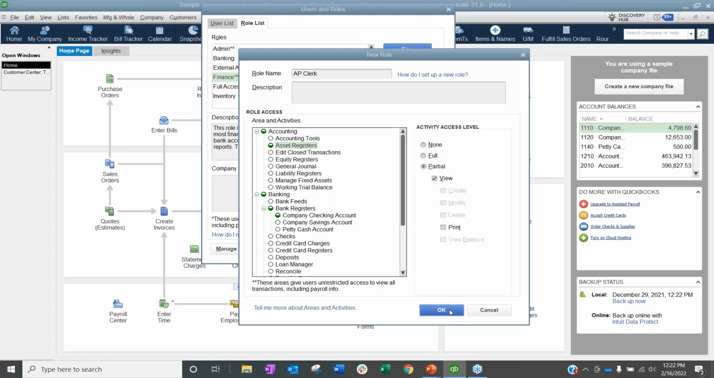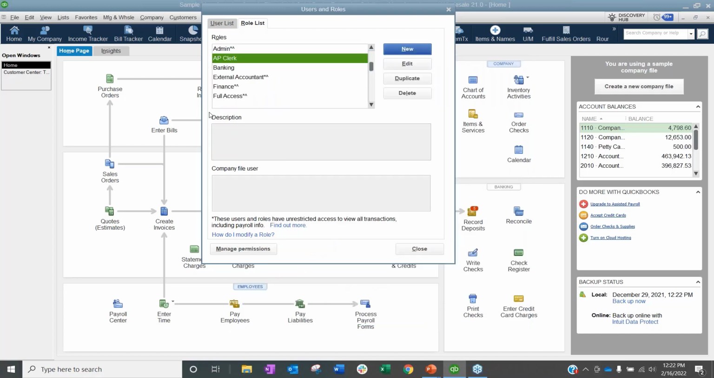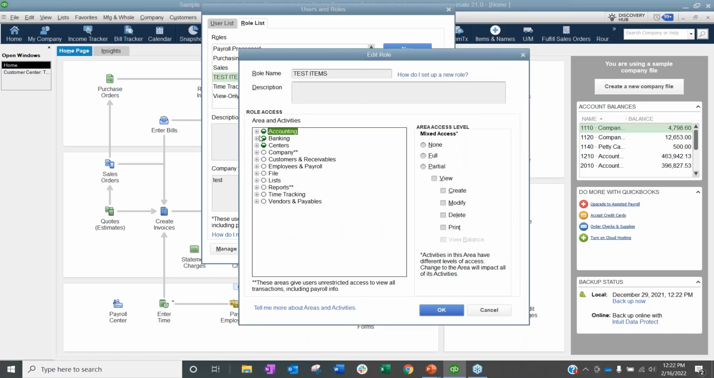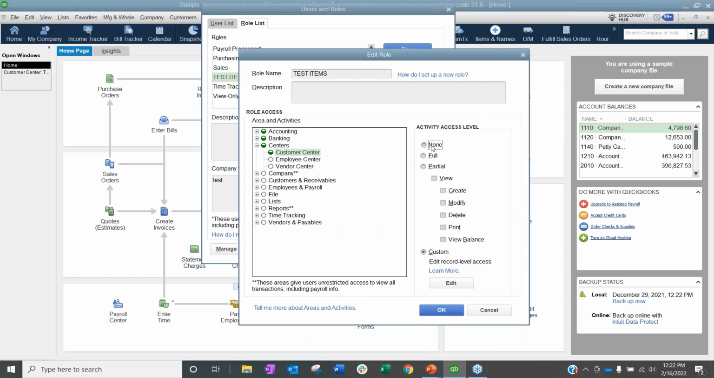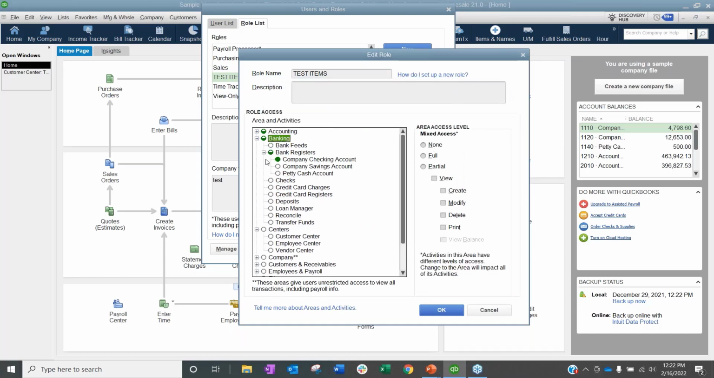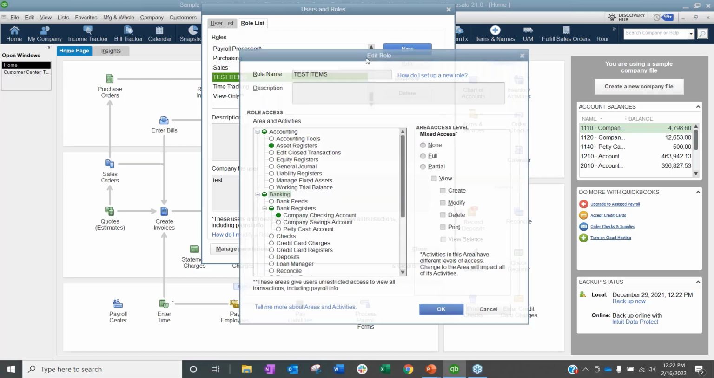Okay, so let's take a look at what I'm saying here. Sorry, I did that as AP clerk and I should have done it as my test items here because that's what we're doing. So let me take away banking. I have them access there, and asset registers, I have them having access there. Okay, cool.